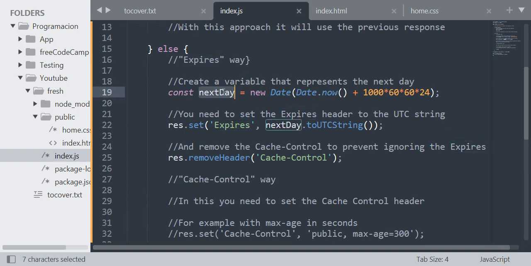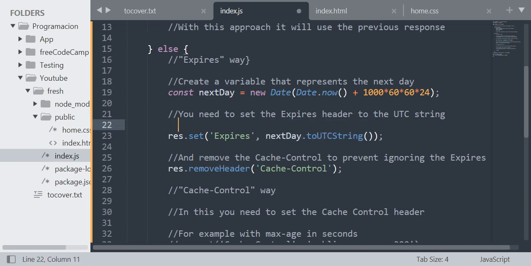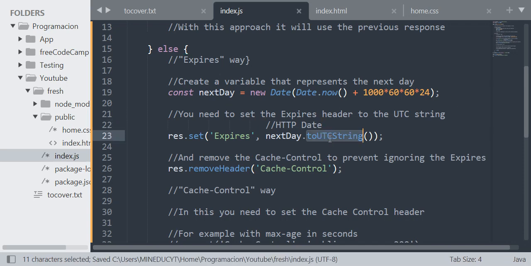I am going to create a new variable called nextDay that will represent the next day. Use this method to do that, and also I'm going to set the Expires HTTP header. For setting a new HTTP header on the response, you use the response object, dot, and the method set. The first argument is the name of the HTTP header, and the second one is the value. So in this case, I'm going to set the Expires HTTP header with the date value, but with toUTCString. This is very important because you need to have an HTTP date, and that's only possible with the toUTCString method.